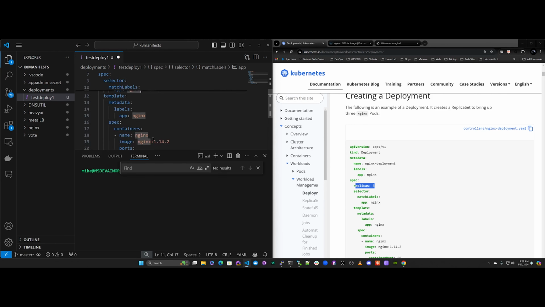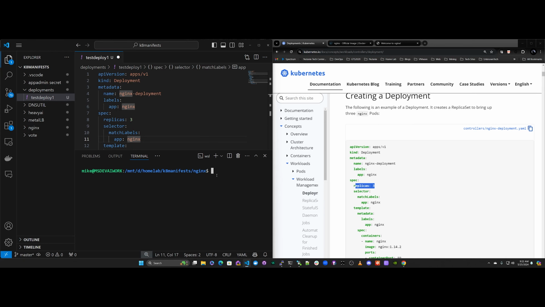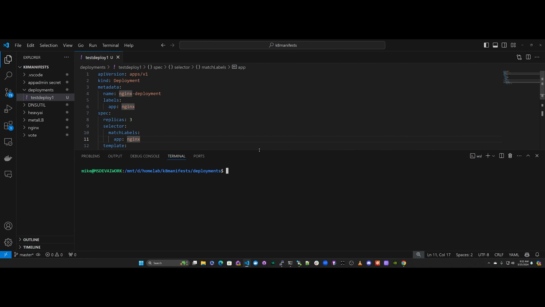Okay? So let's talk about the deployment. Again, we see that. Let's go here. We're going to go back here. Now we're going to go into the deployments directory, okay, and test deploy 1. So now we're going to do a cd mnt d home lab Kubernetes Manifests deployments. Okay, so if I do a clear here and ls, you can see test deploy 1 is there. We're going to now save this really quick here. We're going to clear this, and now we're going to make this bigger and walk through the deployment here.